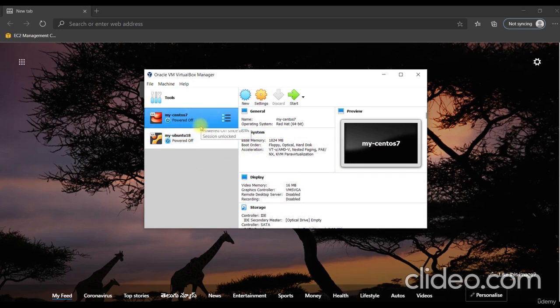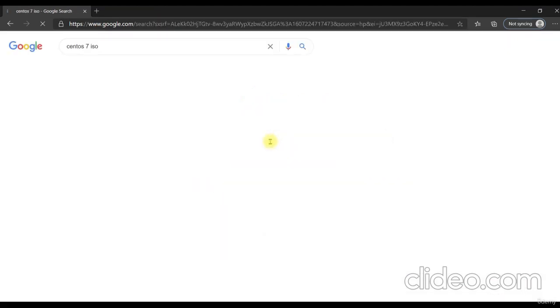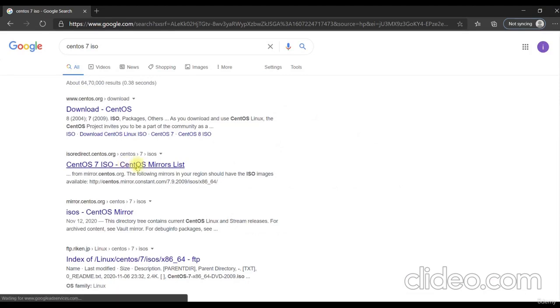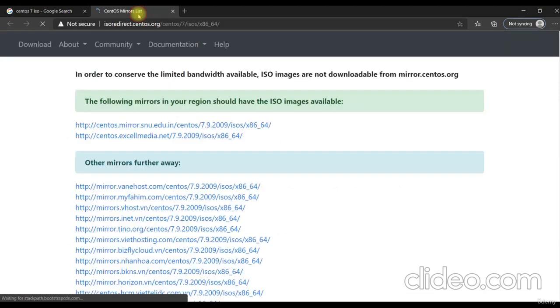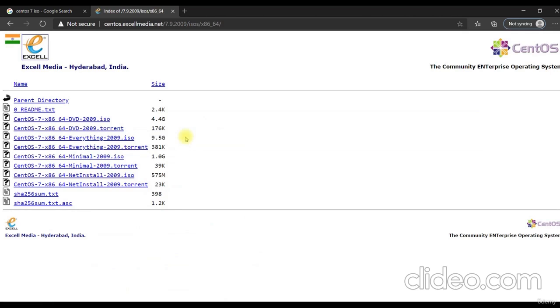So first we'll go with CentOS. We'll find the ISO for CentOS 7. You can just Google CentOS 7 ISO. We can go to the mirror list. Whichever mirror or link is closest to you, you can select that. I'll go with this second option here.